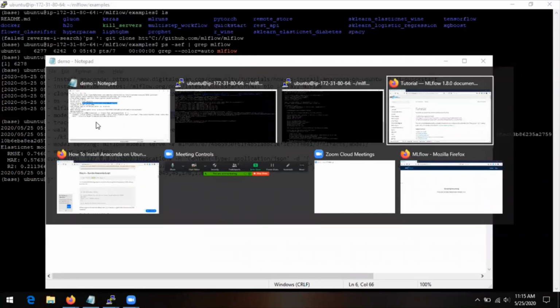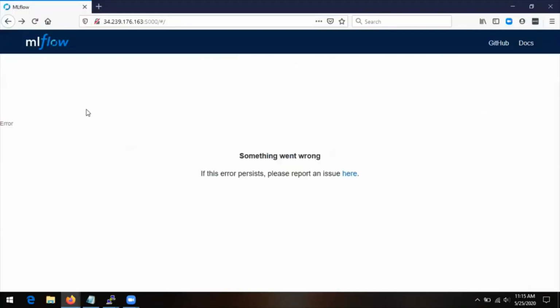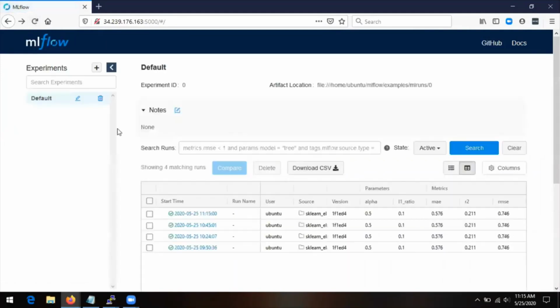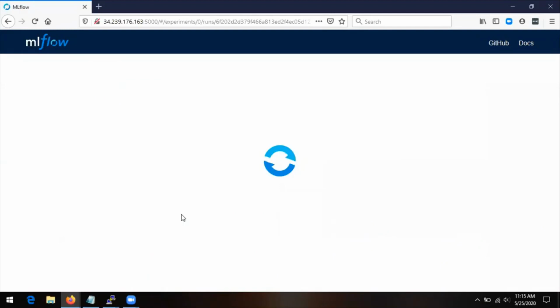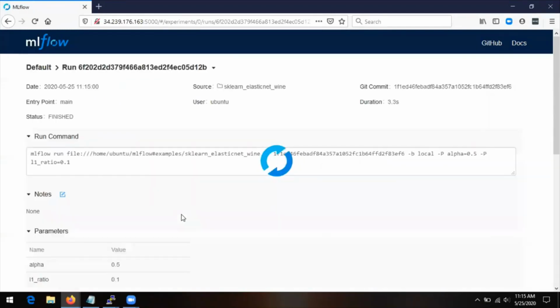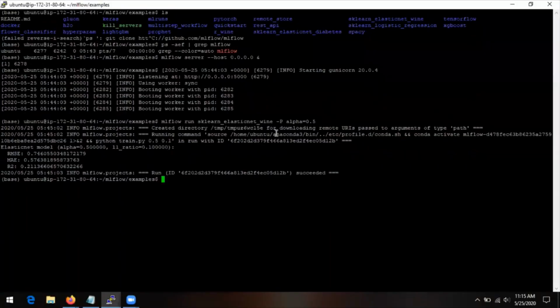In the tracking UI, we are able to connect to it remotely because we ran it with --host 0.0.0.0. It is refreshing the UI and it is showing the runs that were done previously. If you click on the last run, it will show the model training that we just did. It shows the run command. It shows the parameters. We gave the parameters of 0.5, 0.1, right? So that is what it's showing.